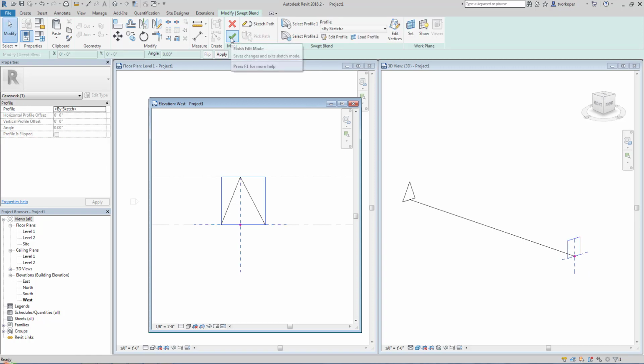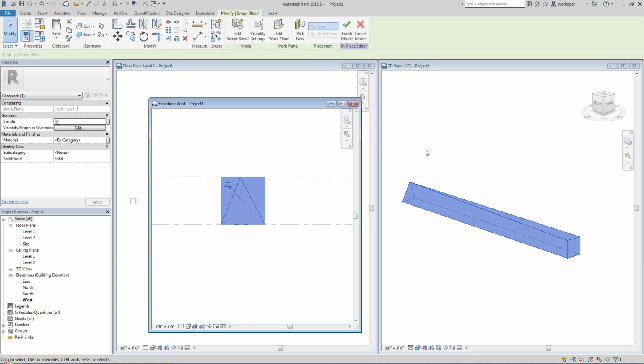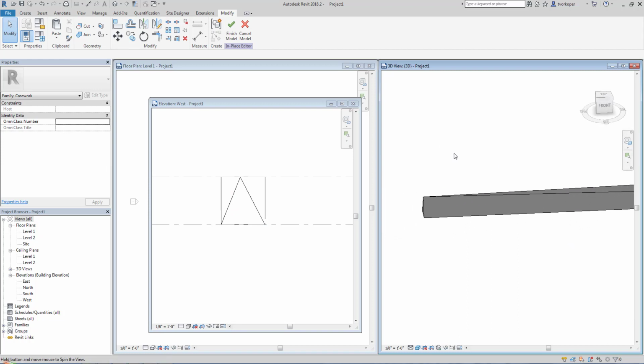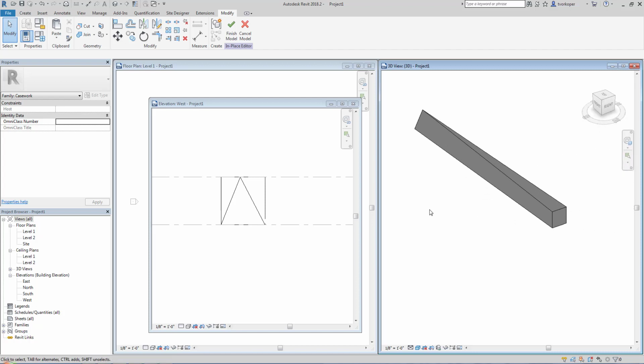And now we'll finish the swept blend tool. And again, notice that if we were going to finish this model or this component, we would need to finish one last time. But we can take a look over in the 3D view that it swept a triangle from one end to a square at the other end.